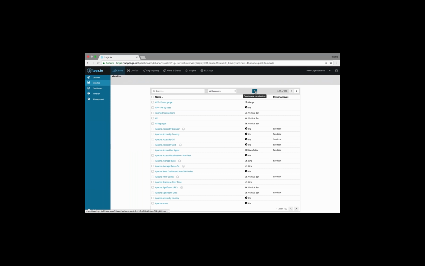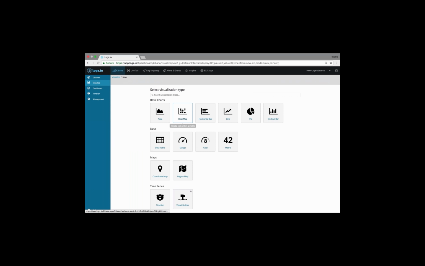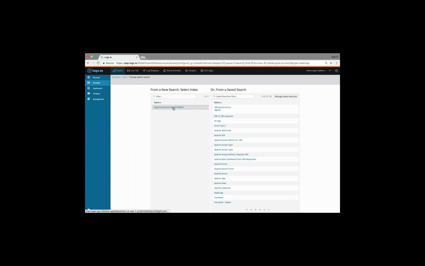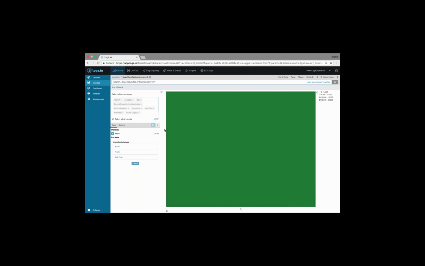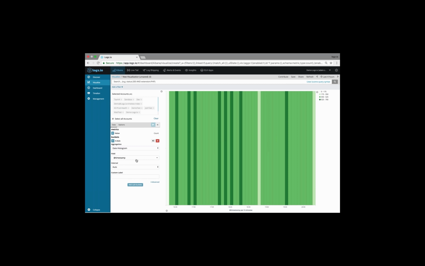So let's continue, and the next one I'm going to create is a heat map. Now, the heat map is a good visual representation of any kind of data that you want to see. With the heat map, I would like to see the type of URLs on a date histogram that enter my website. So I'm going to create the date histogram first, arranged over time.